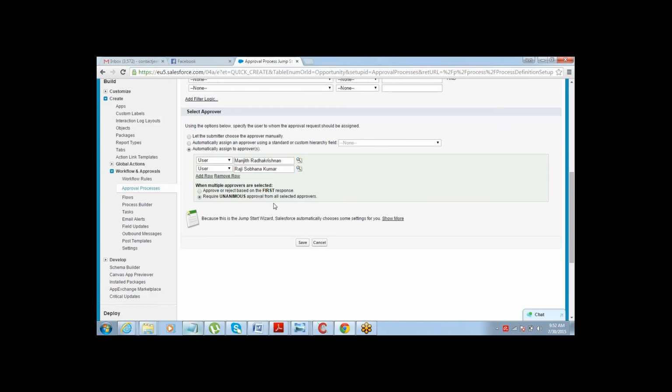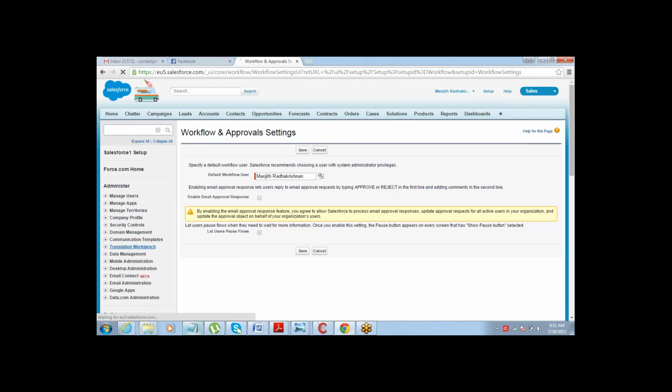So for that you have to do a small setting change. You just need to go to setup, create workflow as approval, go to settings, and there is an option called enable email approval response. Just go ahead and enable it. Earlier it was not enabled. Now we have enabled this. Save it.